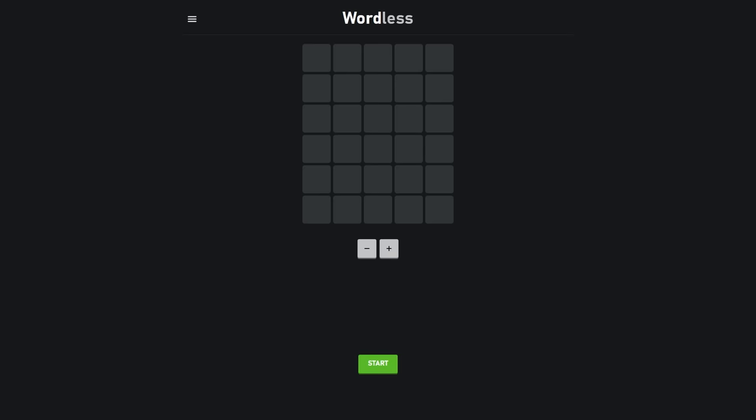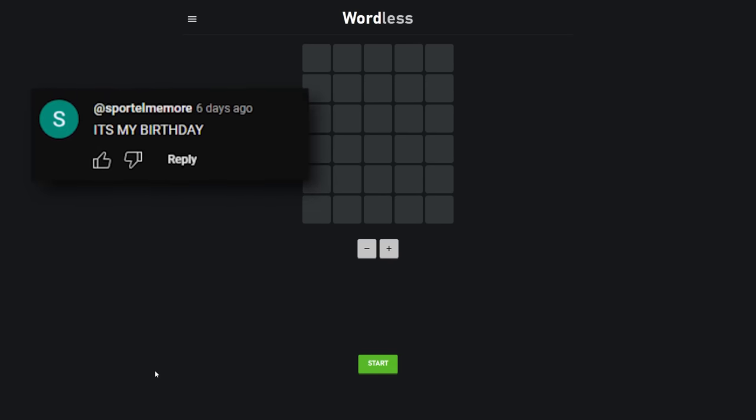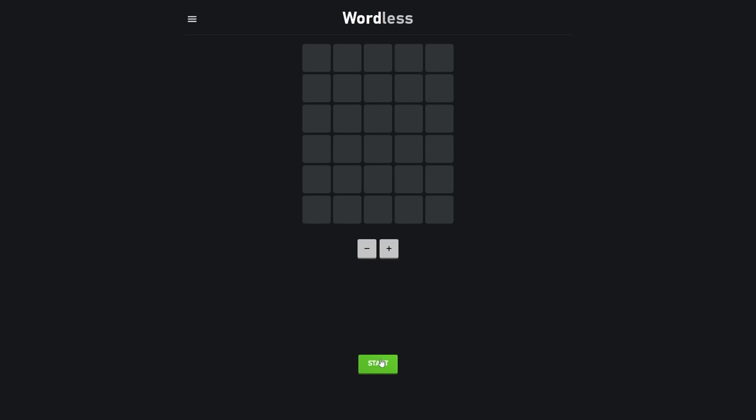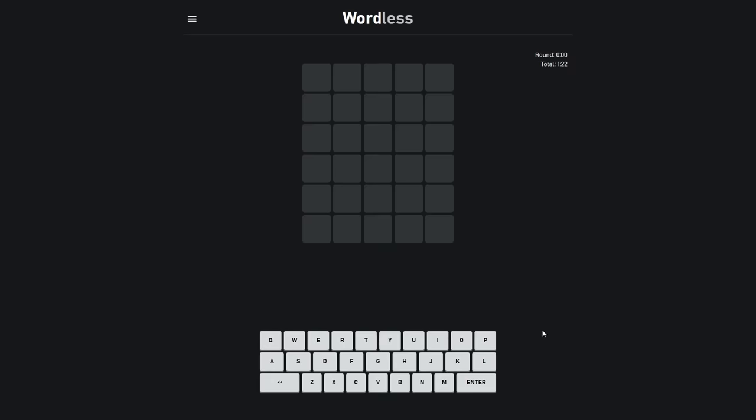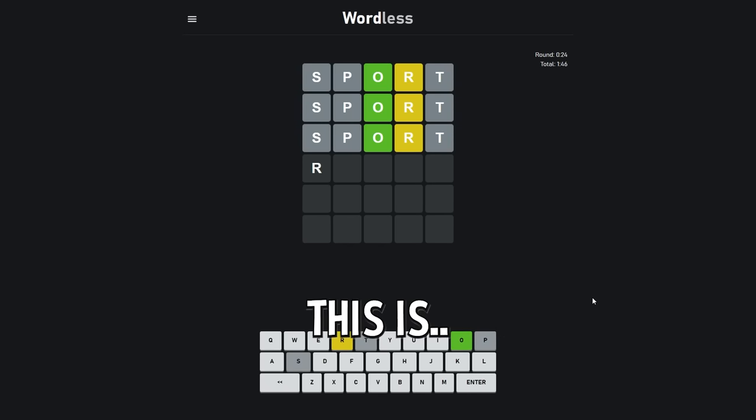Another fallen soldier there. Next up we have Sport Elmore with It's My Birthday. Happy Birthday. Although I'm 5 days late, clearly. To celebrate your birthday, since you give me a five-letter word, I'm gonna go with your name, Sport. My favorite word for this, for some reason. We have a green O and a yellow R. This is huge.